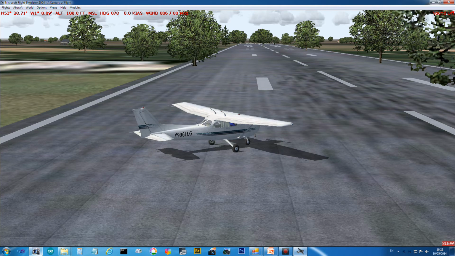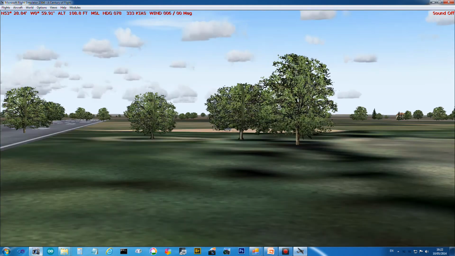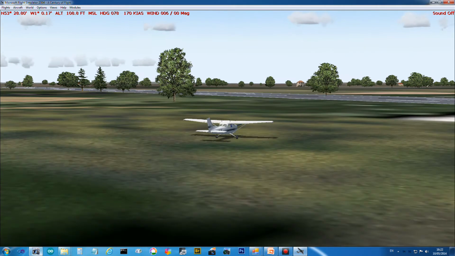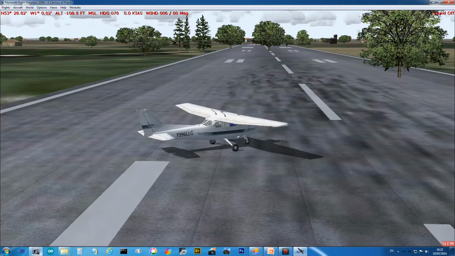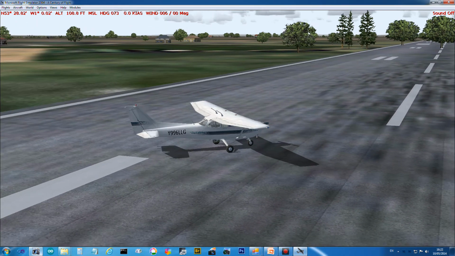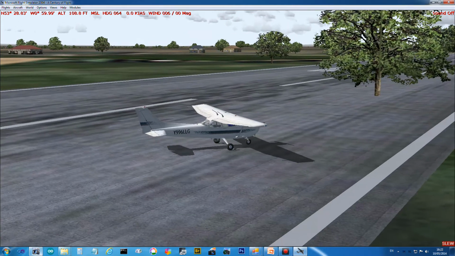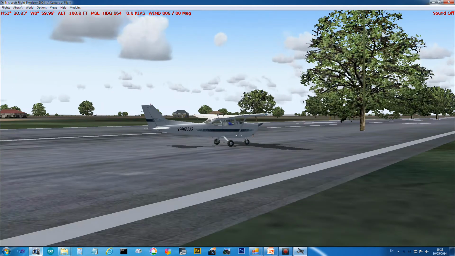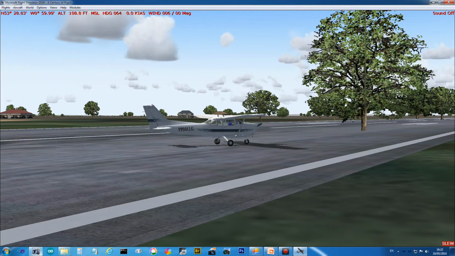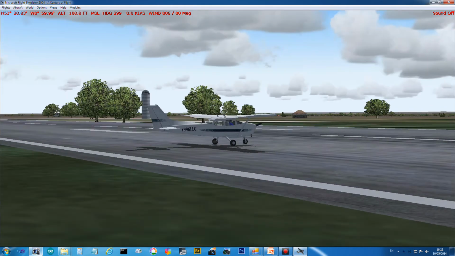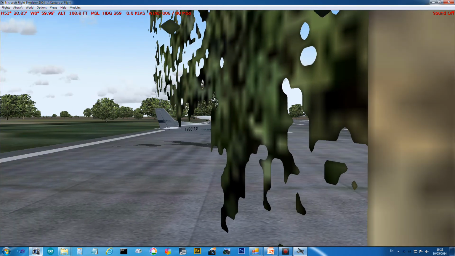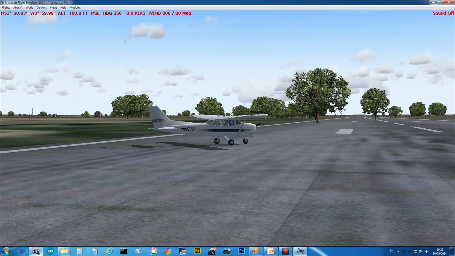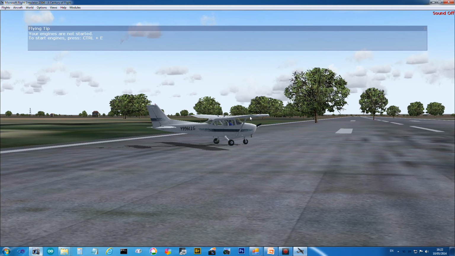Yeah, so some of the default scenery. That's a bit sharp, is that? So yeah, we've got some trees in the runway, which is our next job to get rid of, so that'll be on the next video. But you see, for now we have a nice flat area. Let's see if I can take off and just have a quick fly around.